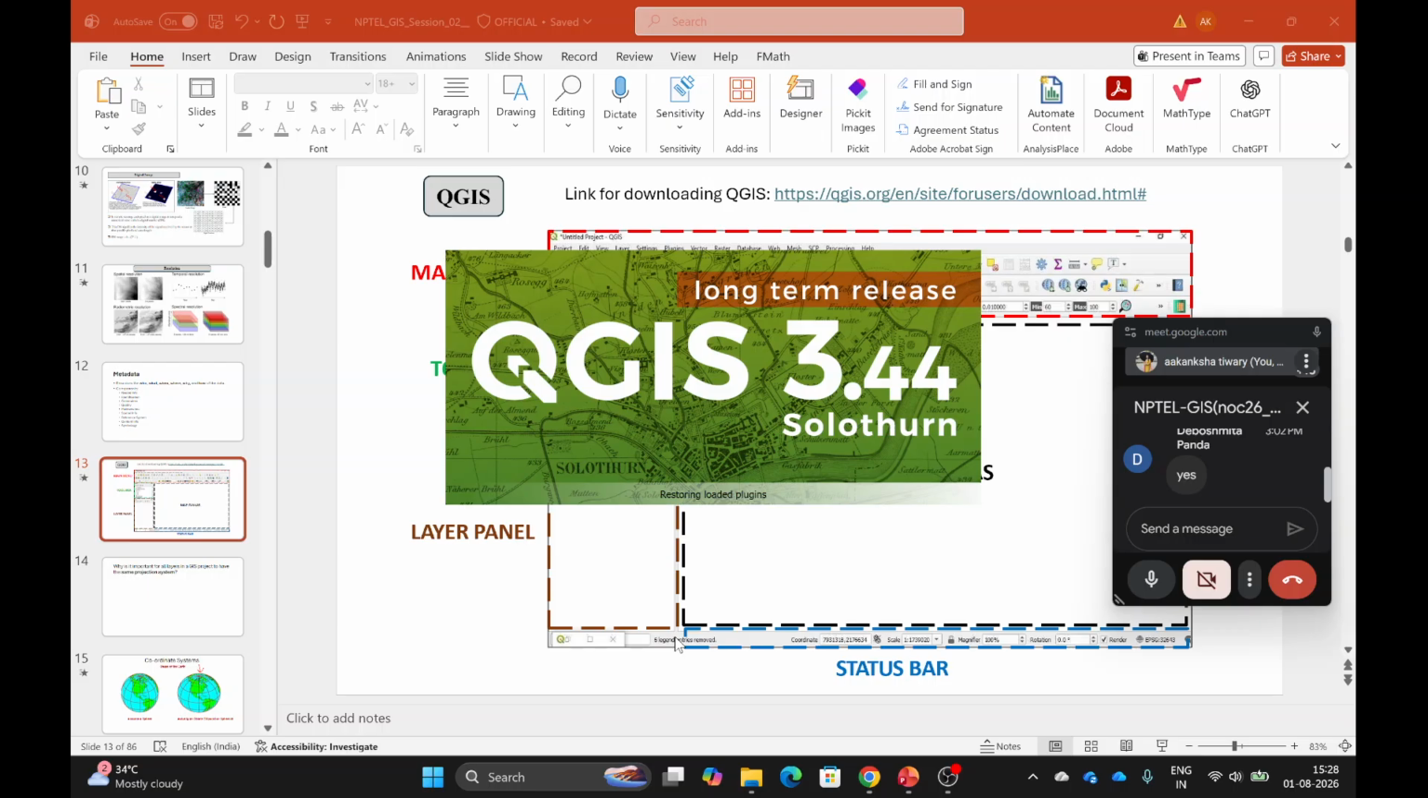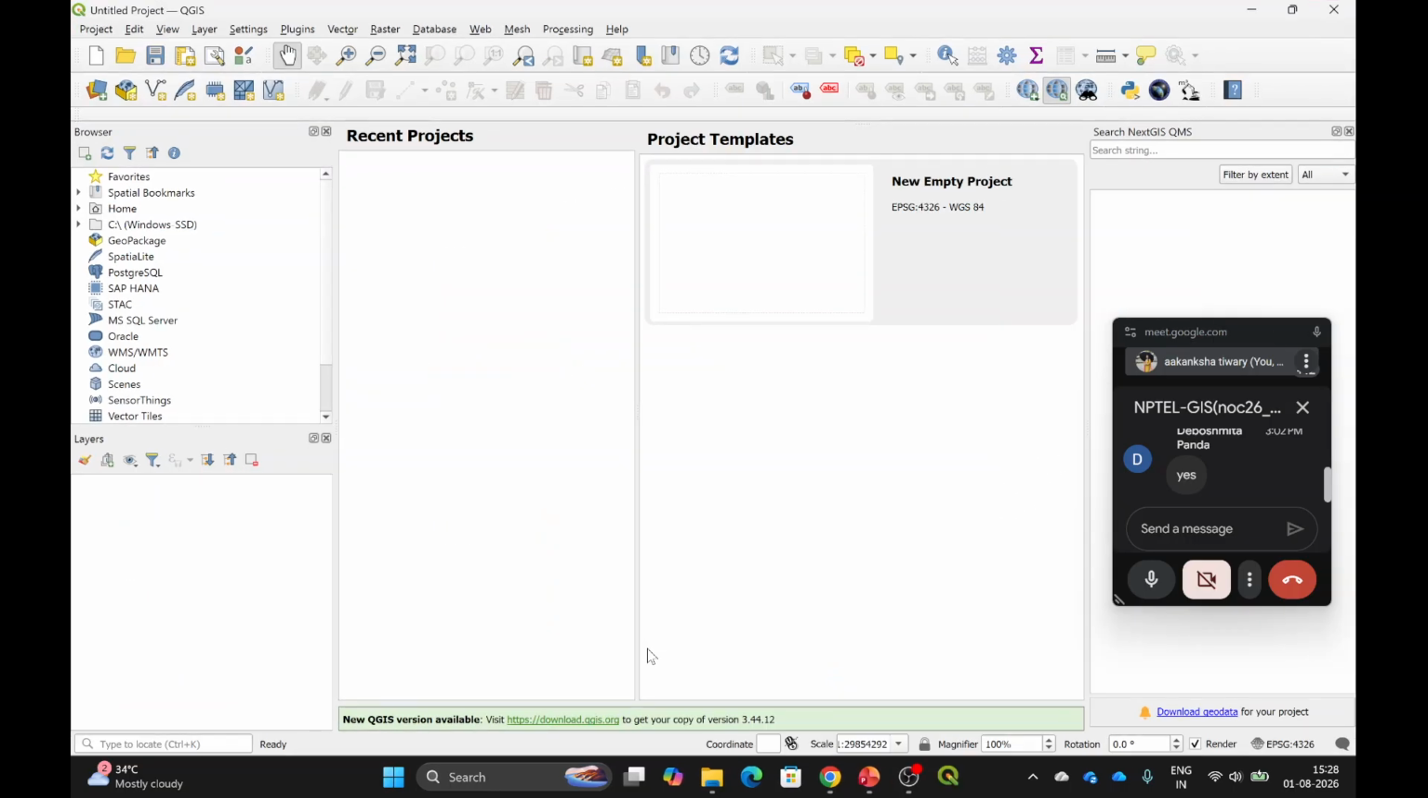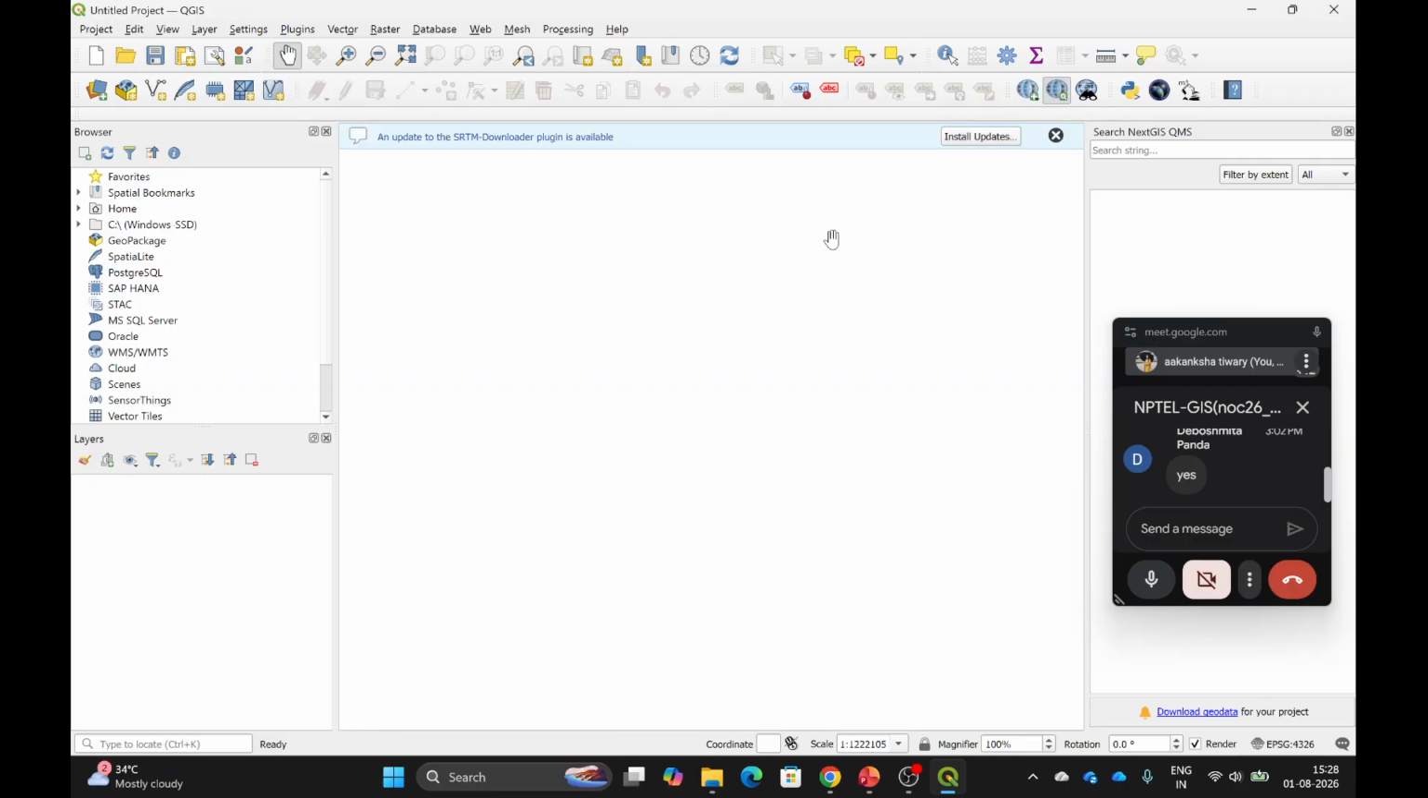So while it is opening, anybody tried to download QGIS? Anyone?